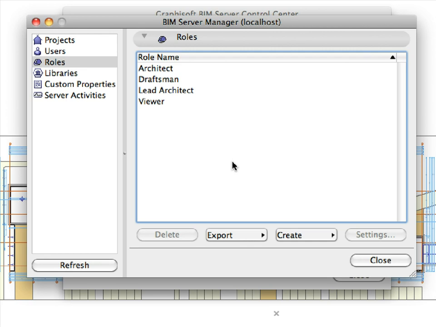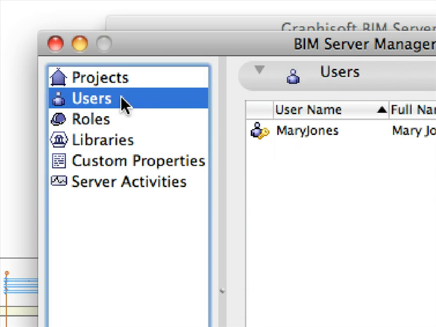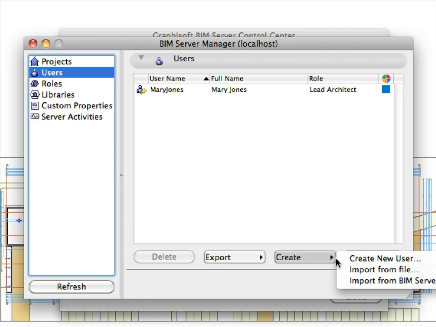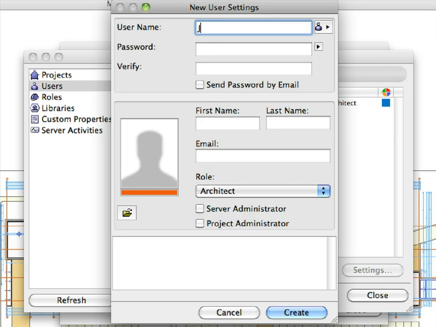Let us now create another user, since we will need at least 2 users to demonstrate the capabilities of the Teamwork solution. Select Users on the left side of the BIM Server Manager dialog, then click the Create button and select the Create New User option from the pop-up list to add more team members to the project. This opens the New User Settings dialog where you can edit user-specific information.